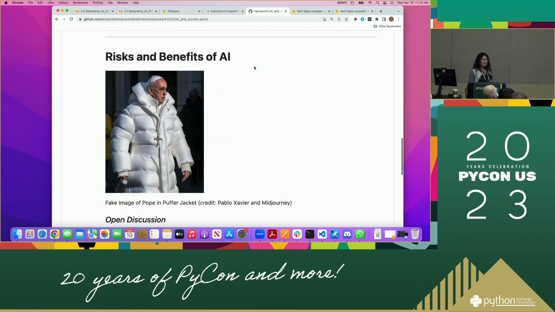I have a section here on the risks and benefits of AI. I don't know if anyone's seen this picture. The Pope in a puffer jacket. This was created by Midjourney, an alternative to Stable Diffusion and DALL-E. And it's fake. It's fake news. Credit to Pablo Xavier and Midjourney. Pablo Xavier did not want to mention his last name for fear of repercussions.